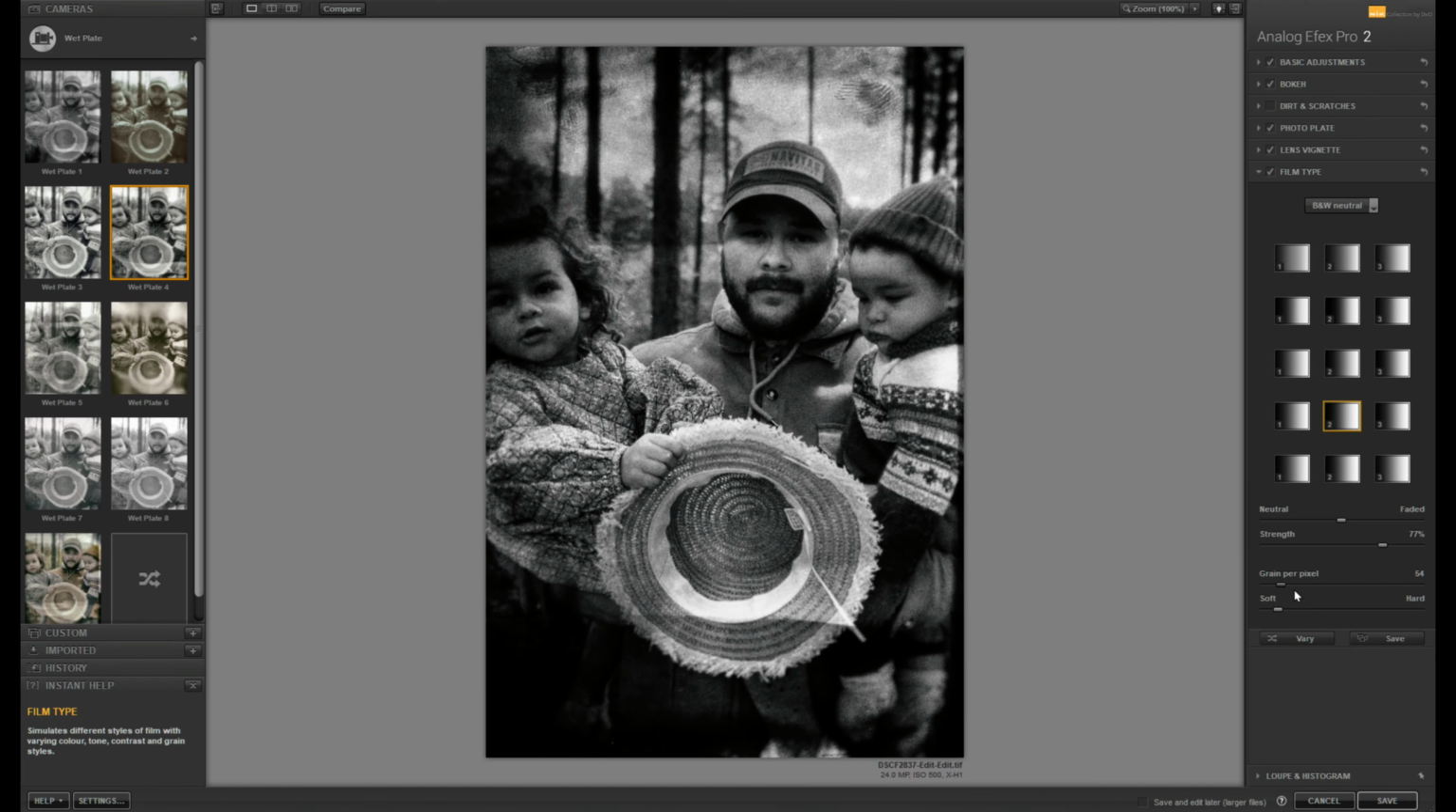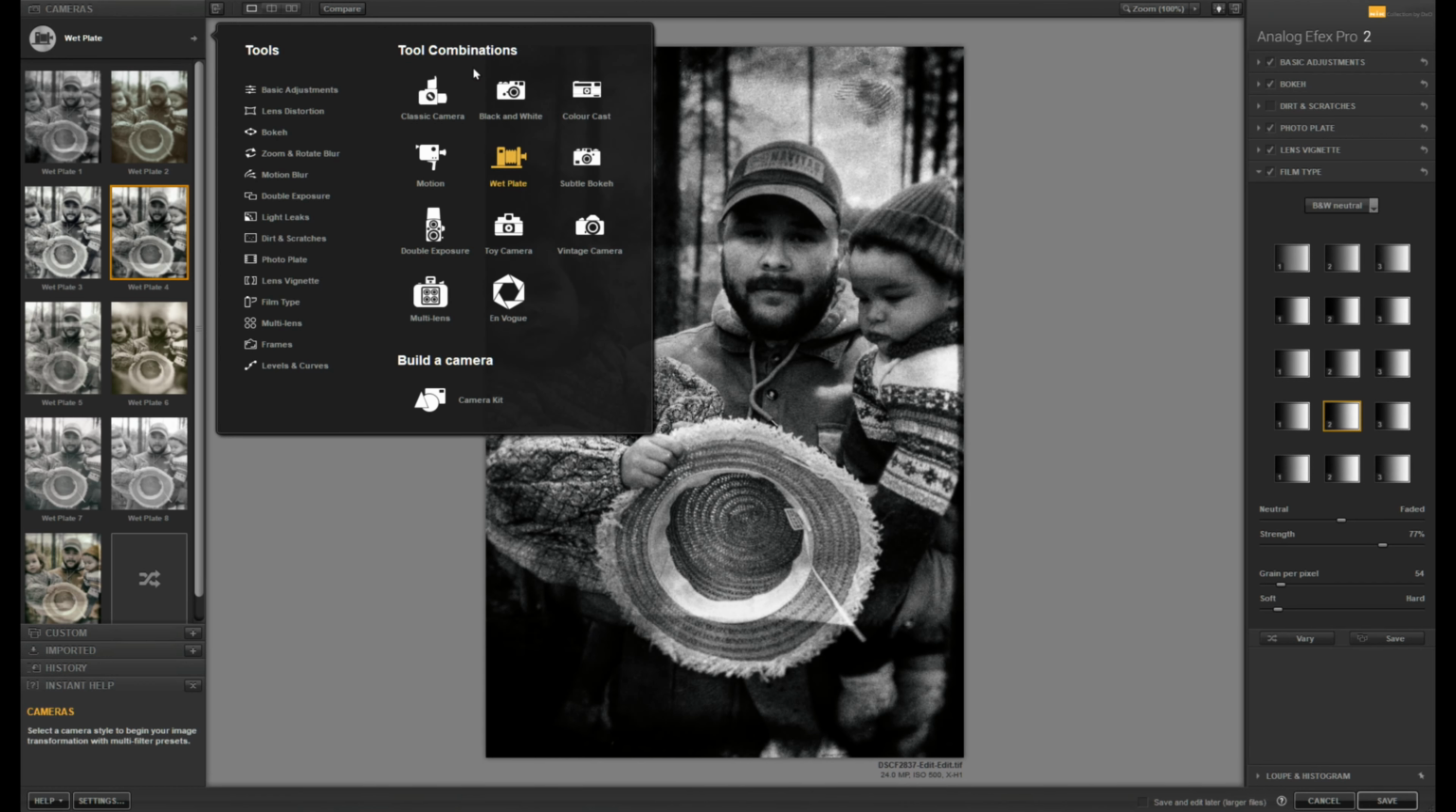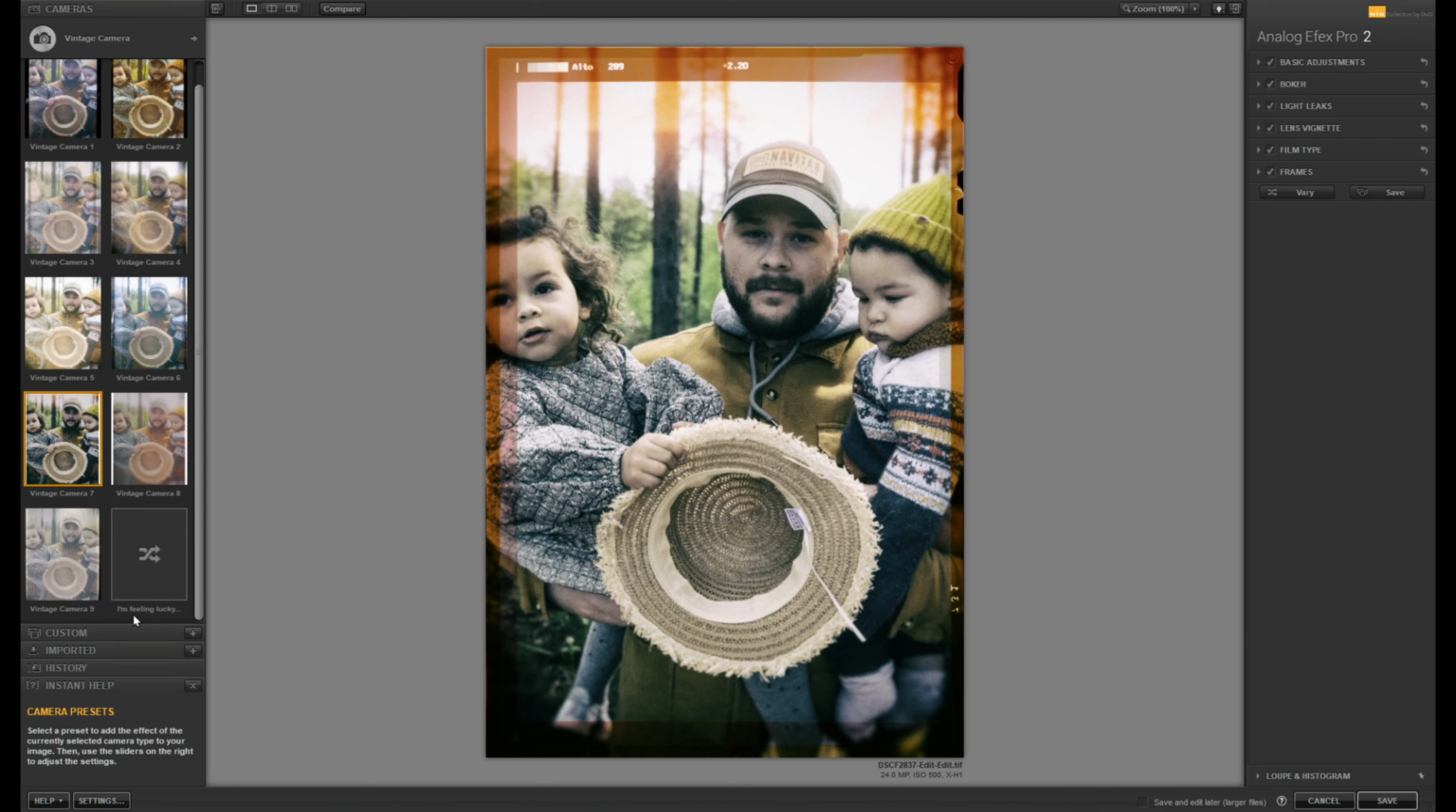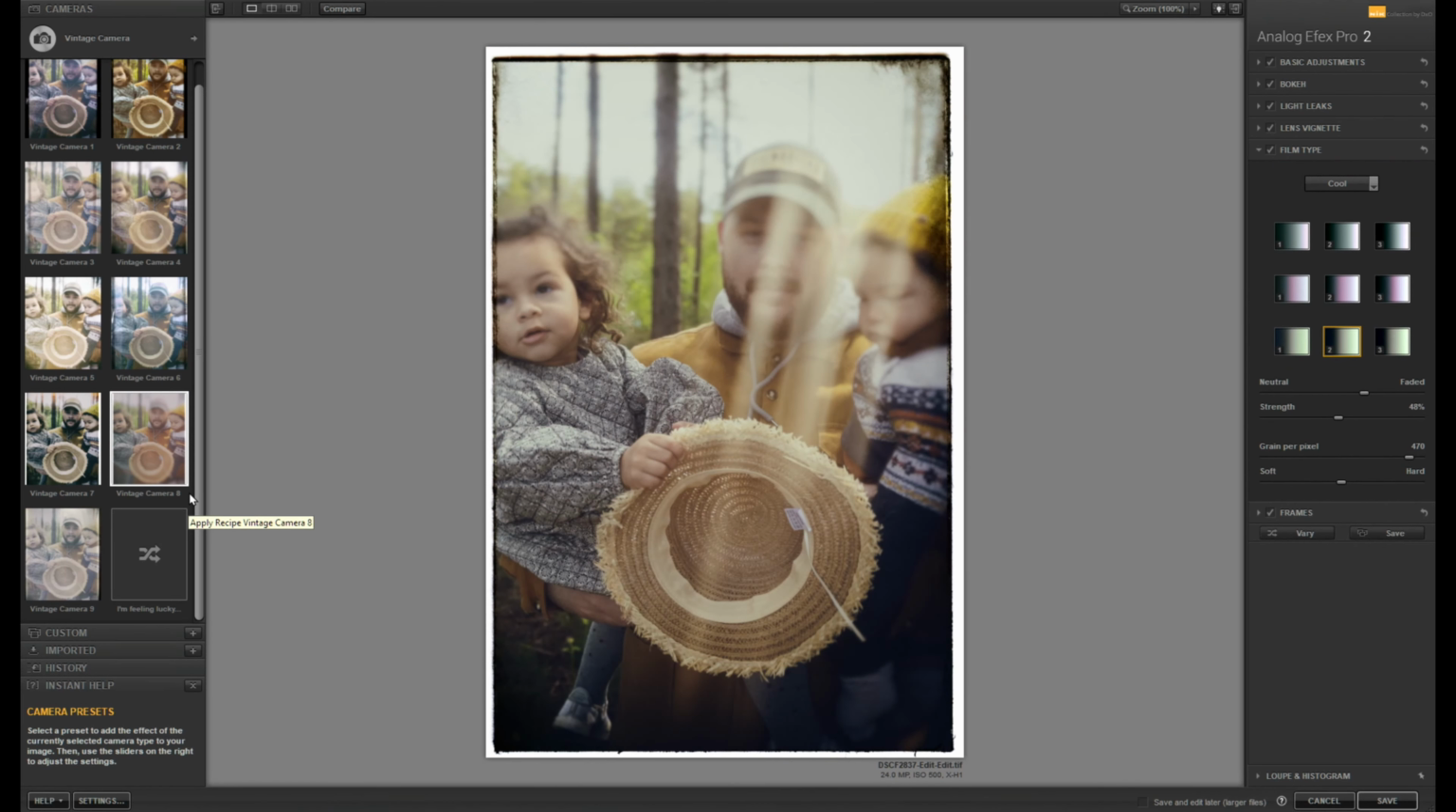But let's come off the wet plate and let's go to the one that I use quite regularly, right? So I go over here, I go to vintage camera. What's in vogue? I ain't seen that before. Okay. Anyway, let's go to vintage camera here. I'm feeling lucky. You can click this and it will randomize a preset for you and just make something fresh each time. I mean, if that's kind of your thing. Boom. It's destroyed my face.